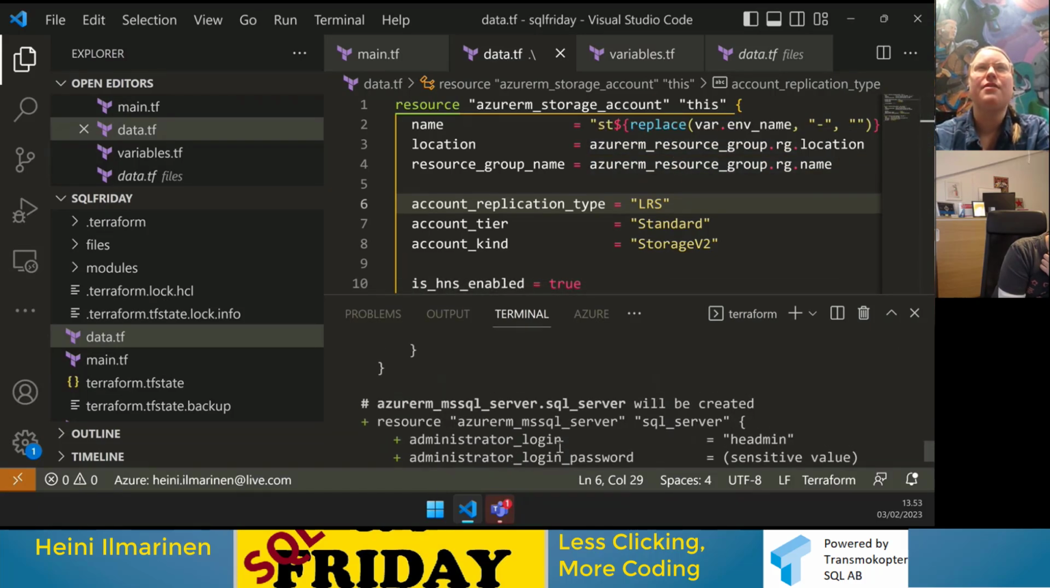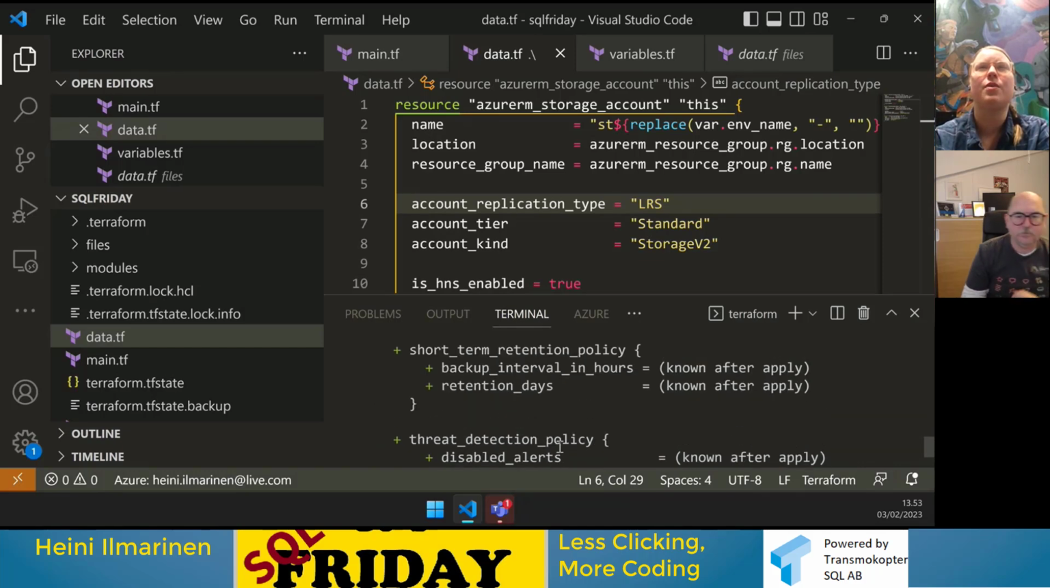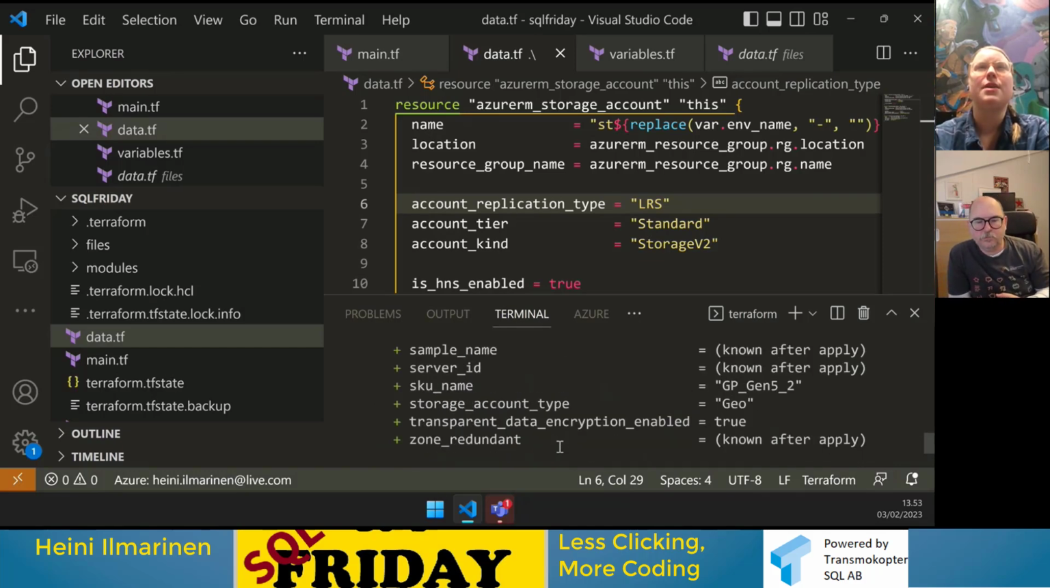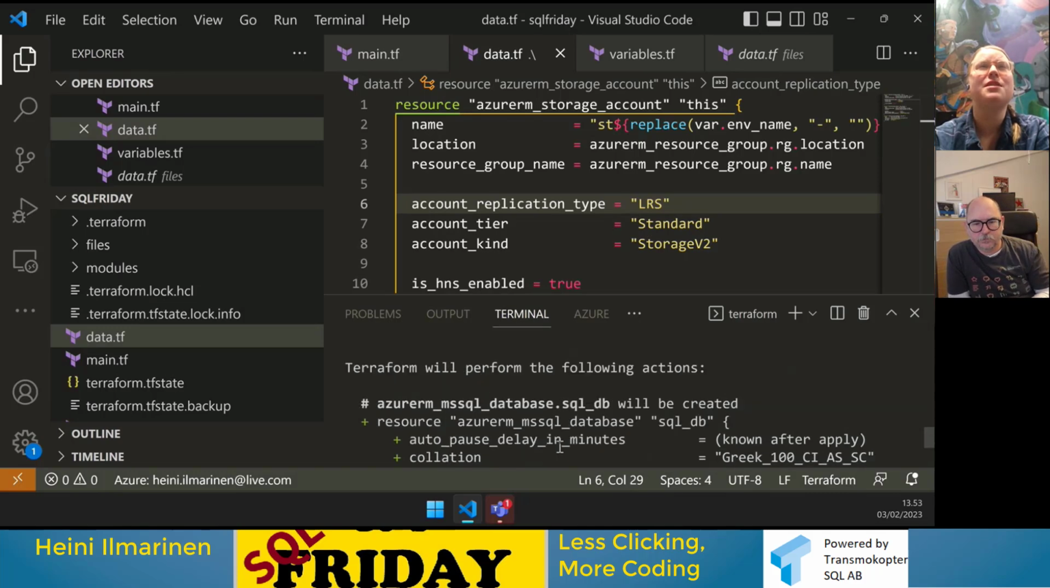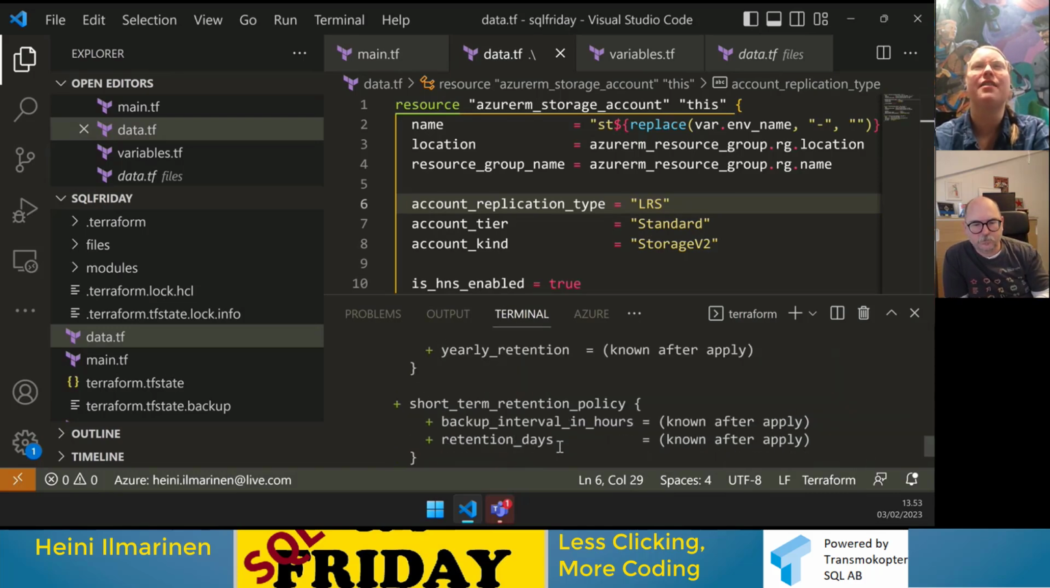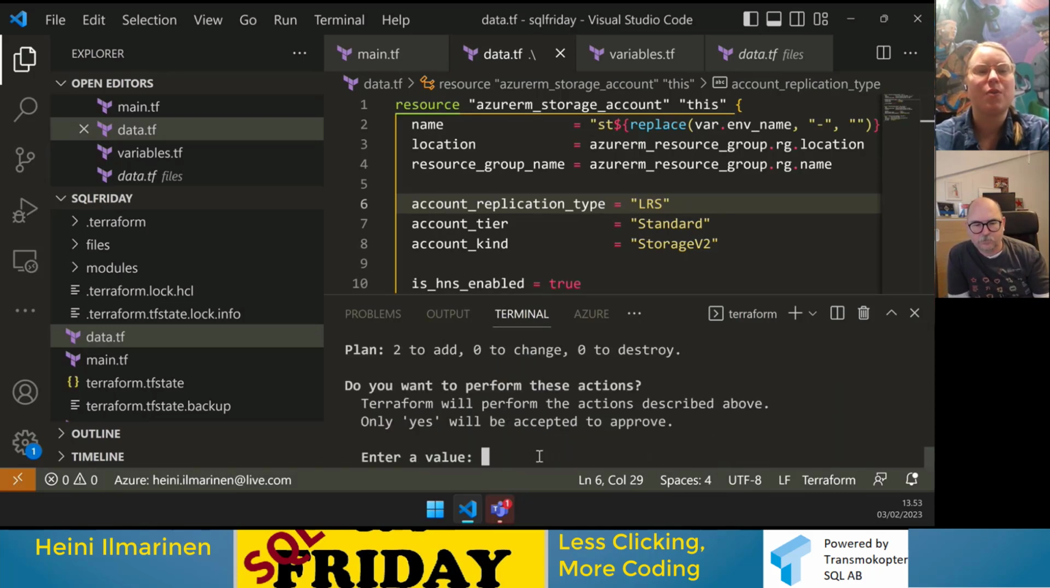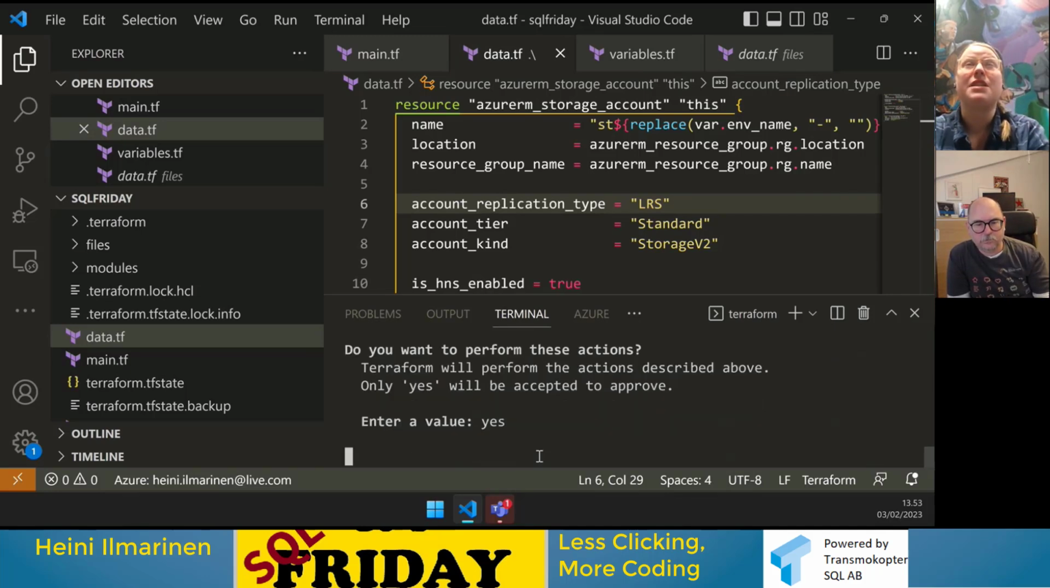So we see we have the SQL server, and then we have the database as well. So you can see that oftentimes there are quite many other settings behind the scenes as well that it will just take the default values for if you don't specify anything in the Terraform itself.